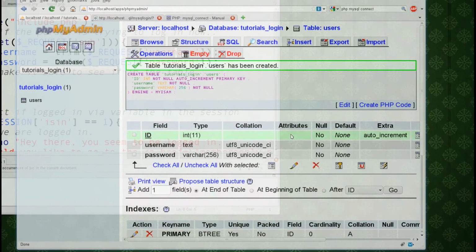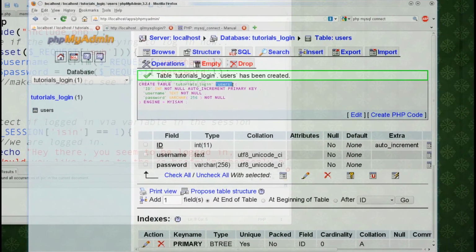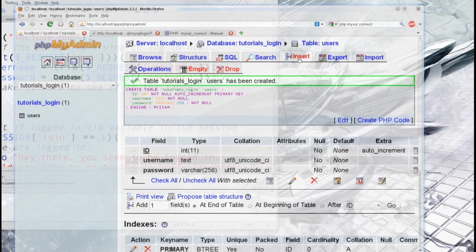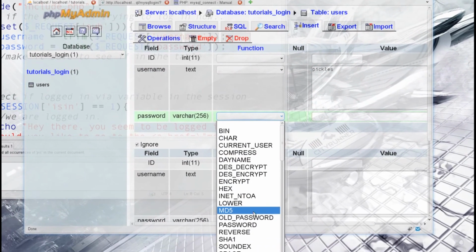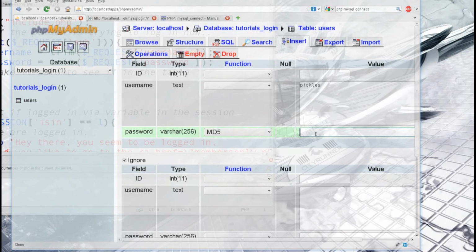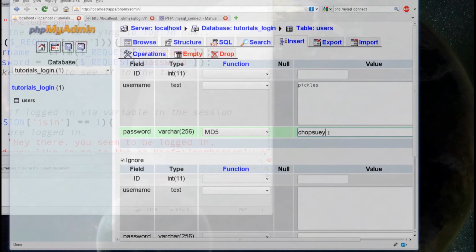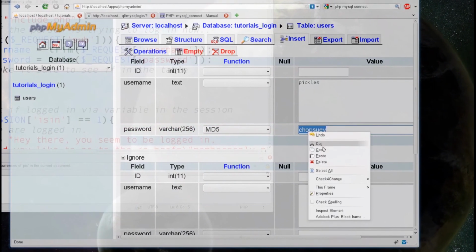So I'm going to go to the bottom and click on save, and as you can see, it has been created. So let's go ahead and insert a user, and I'm going to say the user is going to be called Pickles. So next I'm going to have the password. I'm going to set it to MD5 of whatever I want. So I'm going to say Chop Suey. Not sure if that's spelled right or not, but whatever.